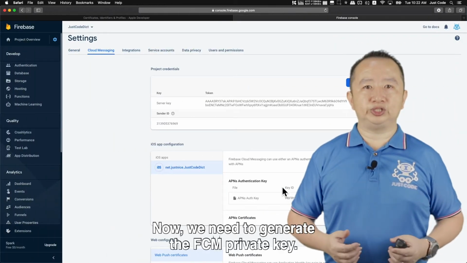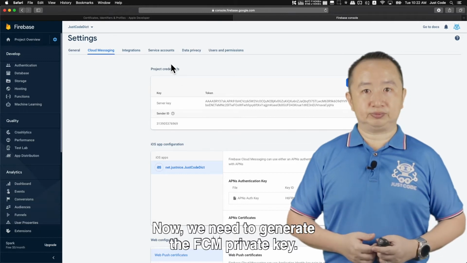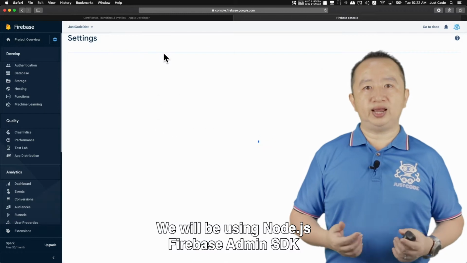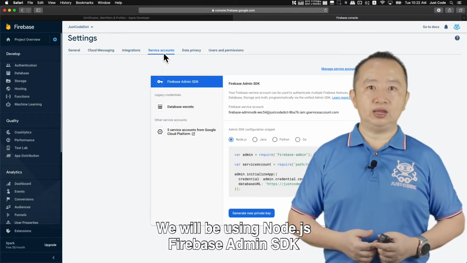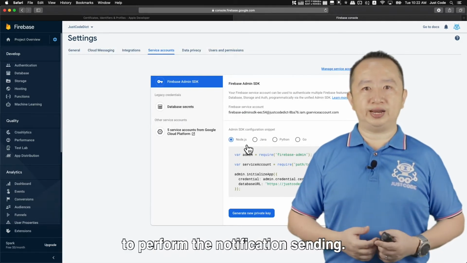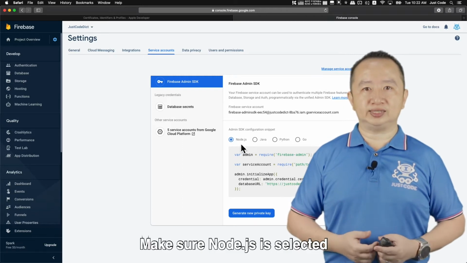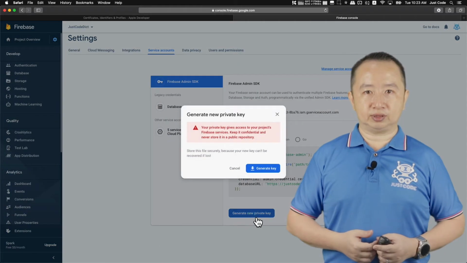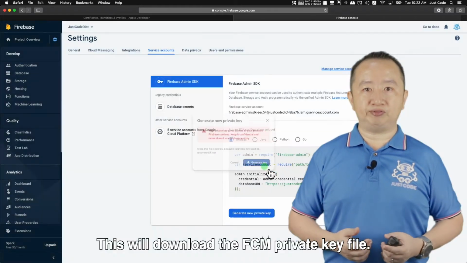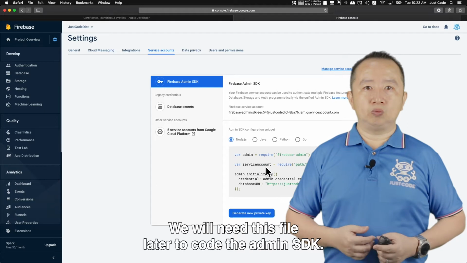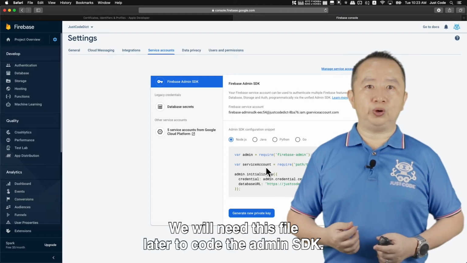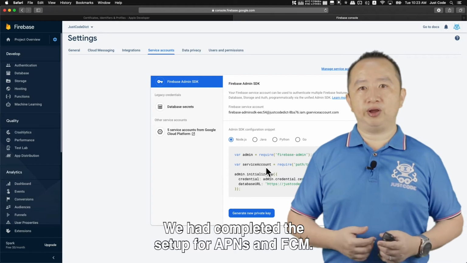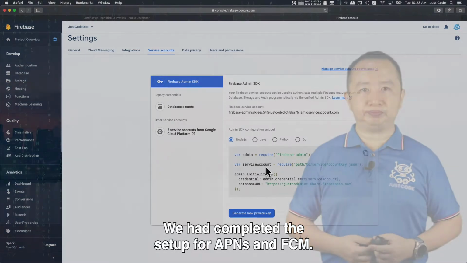Now, we need to generate the FCM Private Key. Click on the Service Account tab. We will be using Node.js Firebase Admin SDK to perform the notification sending. Make sure Node.js is selected and click on the Generate New Private Key button. This will download the FCM Private Key file. We will need this file later to code the Admin SDK. We have completed the setup for APNS and FCM.